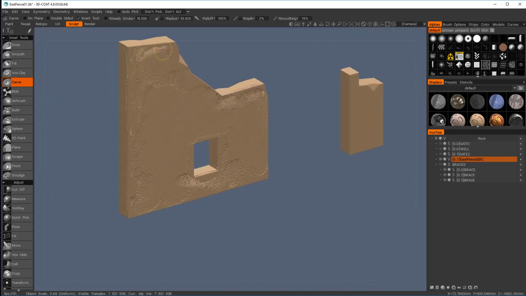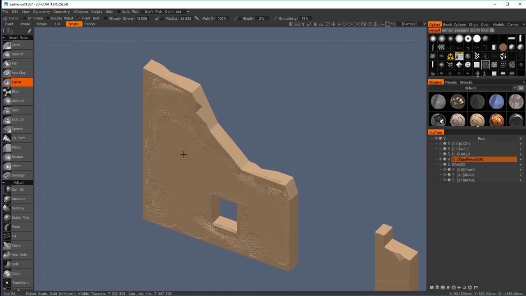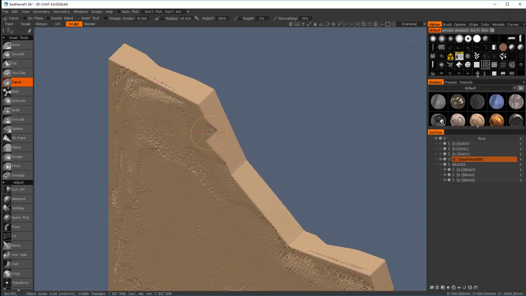So what we're doing is, when I look at this, this is a very simple polygon, but I want to make this look a lot more rough than that. So I'm going to go ahead and just start. I've got depth too high. Let's try this. Okay, I can just come in here and knock off these edges a little bit.